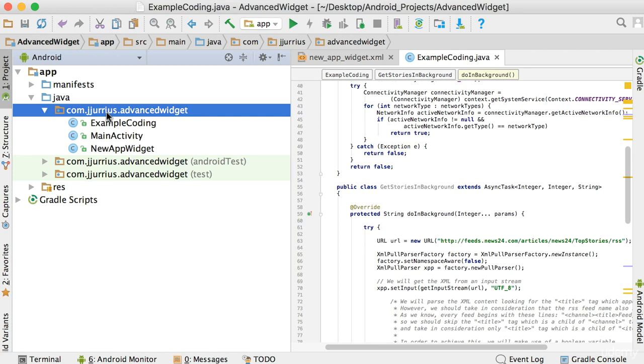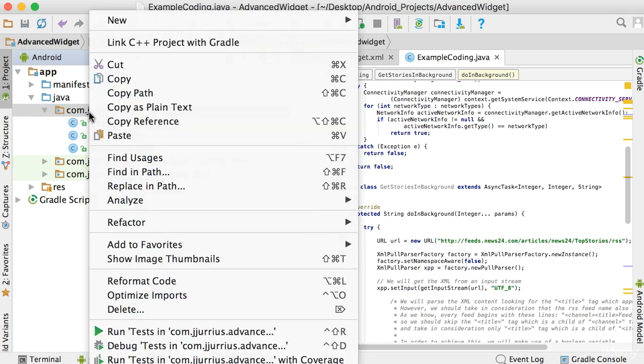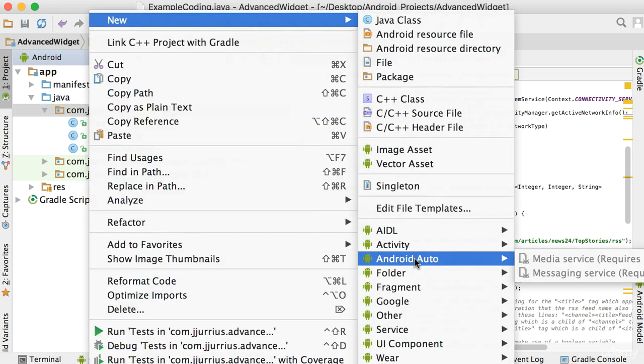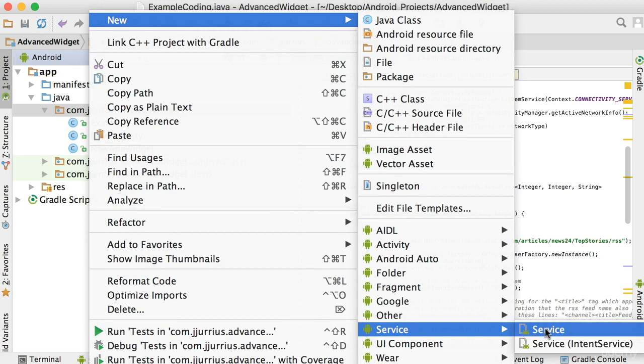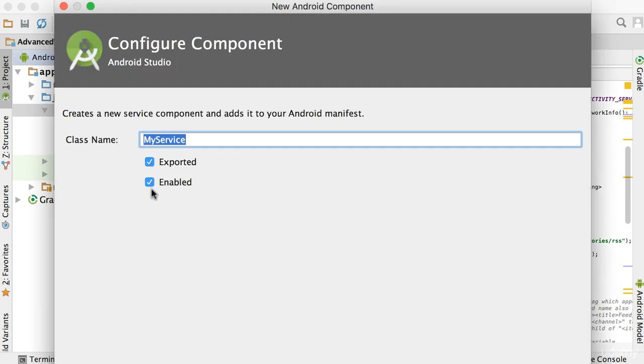So we're going to use this coding now and copy and paste it where we basically want to use that coding. So let's first create a new service now. I'm going to right click there and say new. You're going to go to service and it will be a normal service. It must be enabled. I'm not going to use it as exported there, and maybe we can call this service the news service.